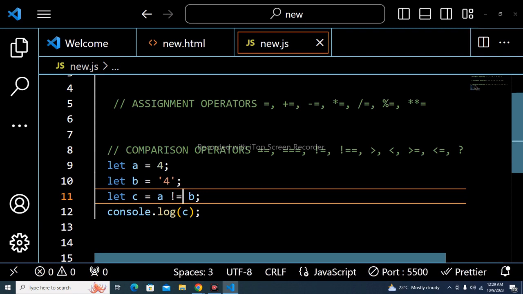Now, however, if we put double equal sign with the exclamation mark, now it's not just comparing the values, it's comparing the data type.